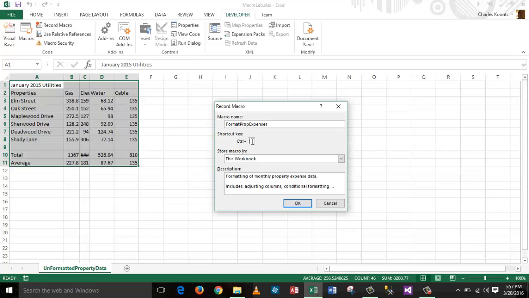So this macro shortcut key that I give is going to take priority over any of the standard shortcut key combinations. So I'll name it Control P. I never use P, as in P as in property.